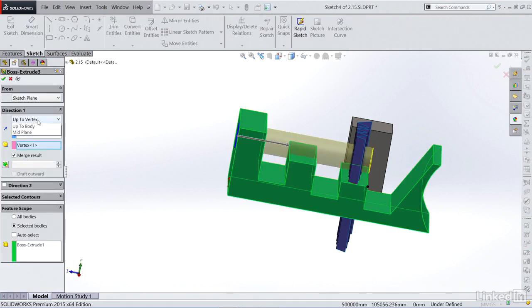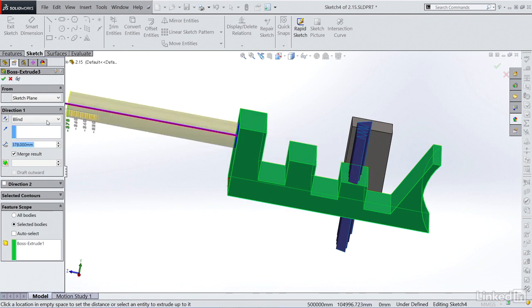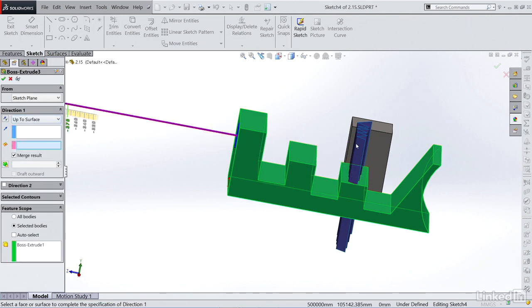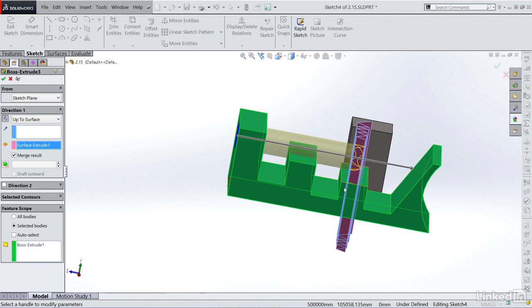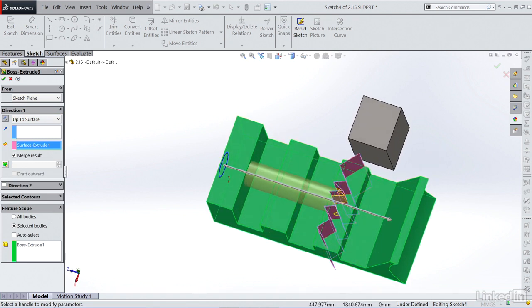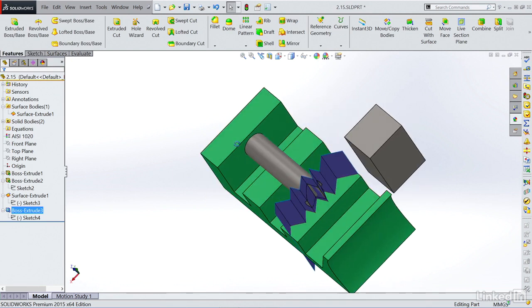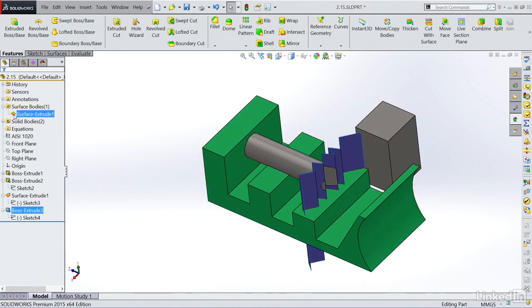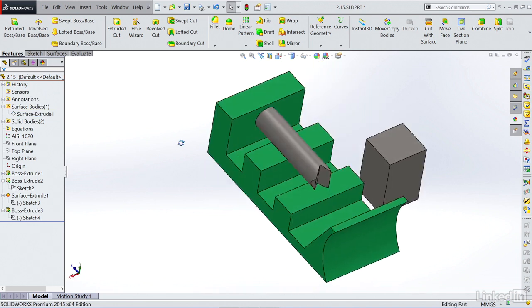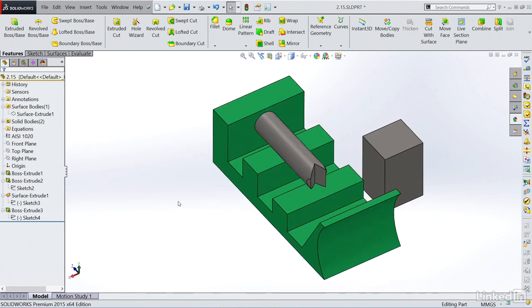And go ahead and choose up to surface. Choose that surface. Oh, hold on. Up to surface. Choose the surface itself, and you can see what happens there. And then click on OK. So now that's my new feature up to that surface. And if you want to, you can go back and hide that surface. And you can see my end condition is up to that surface.